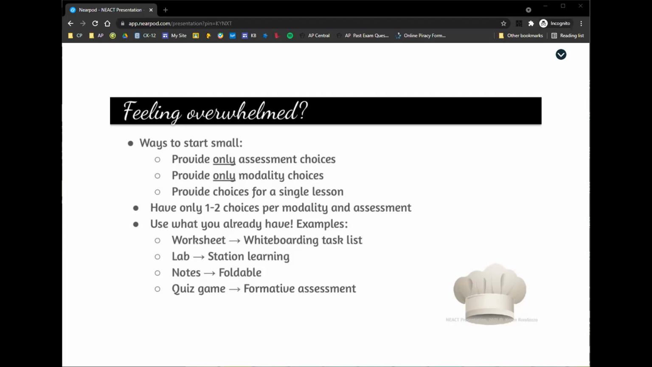You can have your students do the worksheet, or you can have your students choose to do their work on a whiteboard. That's a choice right there. You didn't have to make any changes to the worksheet at all. You're still going to use the worksheet, but you can have your students work on a whiteboard instead and maybe work with a partner, right?